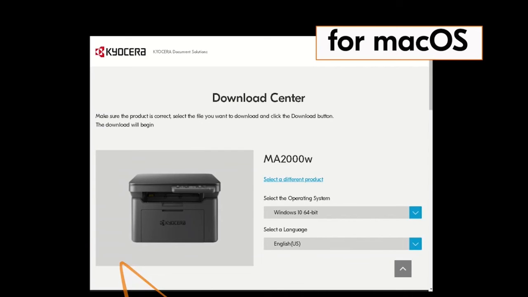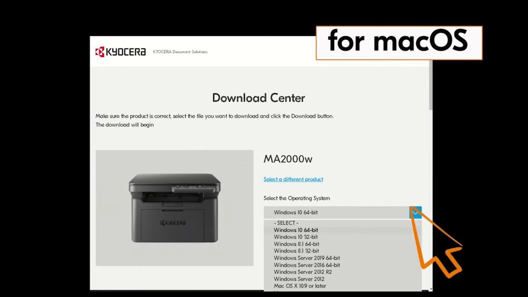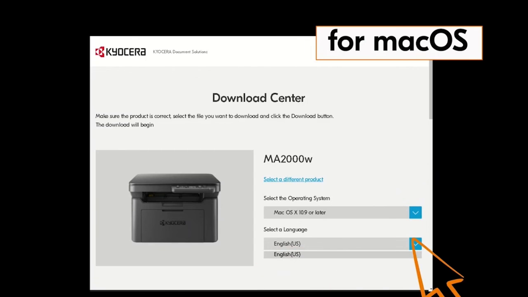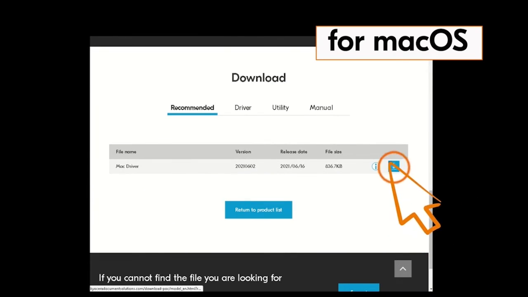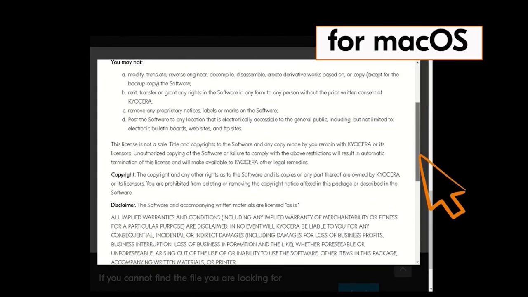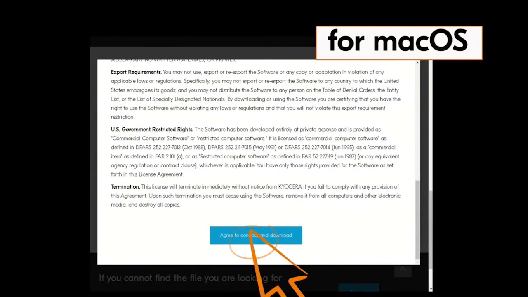Click on the blue arrow beside the operating system listed. Find the Mac OS X 10.9 or later listing and click it. Next, click on the blue down arrow beside the Select a Language window. Scroll down and click on the blue down arrow by the Mac driver file. The license agreement will appear. Scroll down and click on the blue box accepting the agreement.